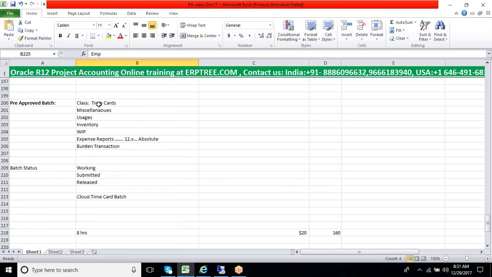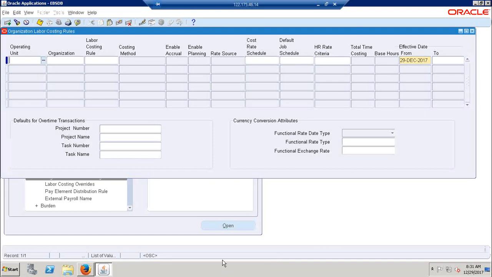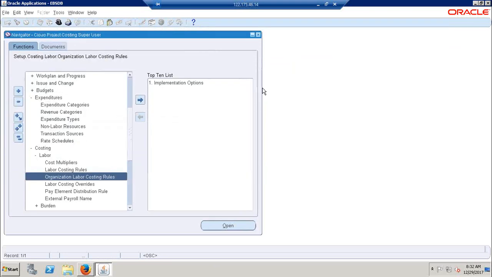Currently I'm picking the time card. I'm explaining this, so we'll see all the other pre-approved classes, and accordingly we'll see the setups sequentially. Okay, sir, just a minute. If you could be on that window.